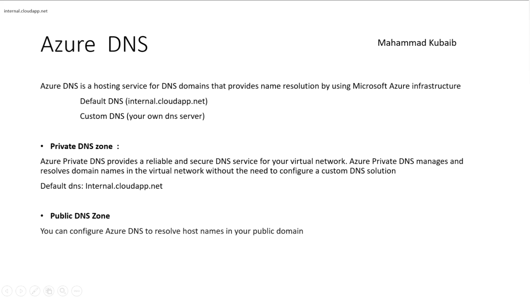For example, if you don't have any DNS server in your virtual network, as I mentioned, by default it will use the default DNS, which is internal.cloudapp.net. If you have a requirement to use your own DNS server instead of the default one, you should go to custom DNS. With custom DNS, again you have to create a separate DNS server and you have to do the maintenance, etc. All the maintenance and everything is under your responsibility.